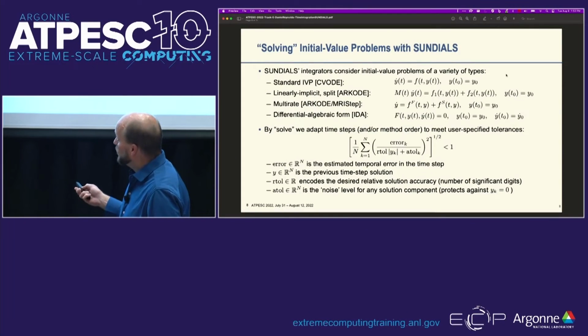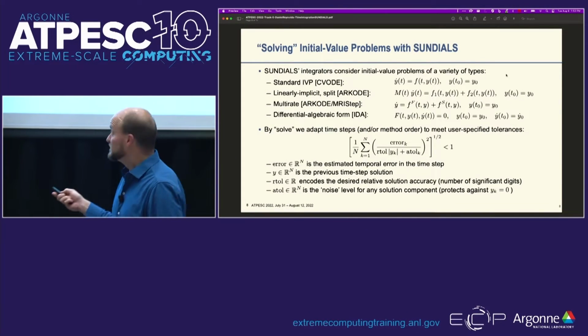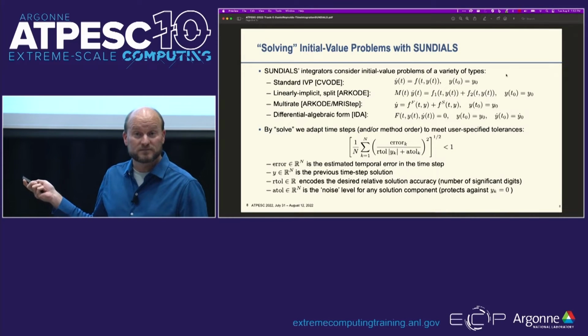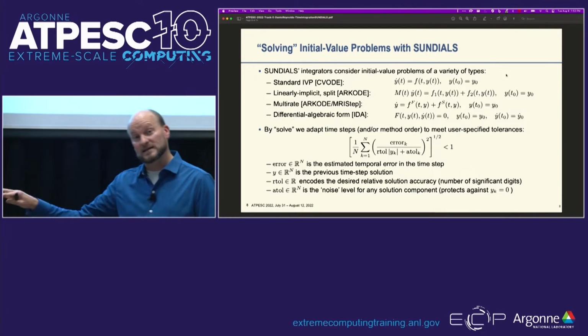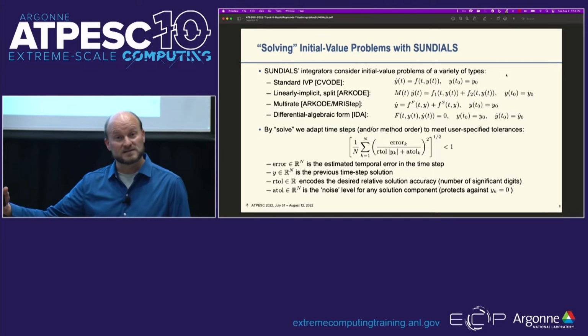Once you've declared your tolerances and we've estimated our error, we make sure that every step we take doesn't violate this constraint. Okay? And if it does, then we throw that solution away and recompute it with a smaller step size. Okay?